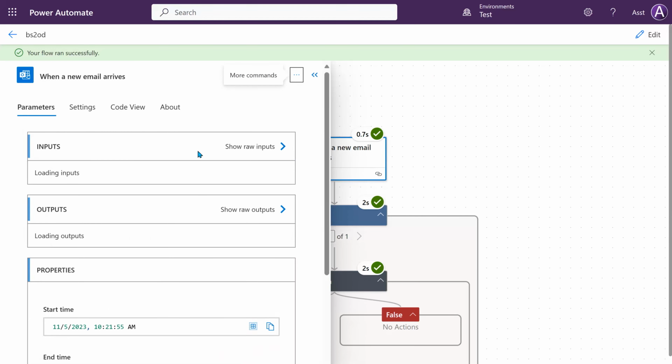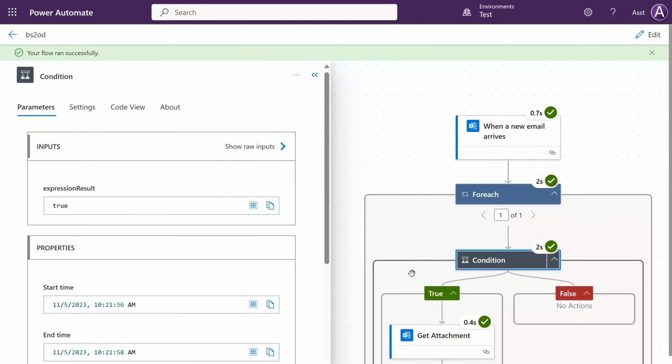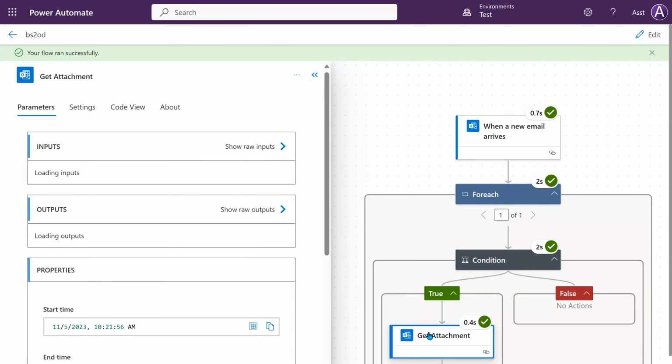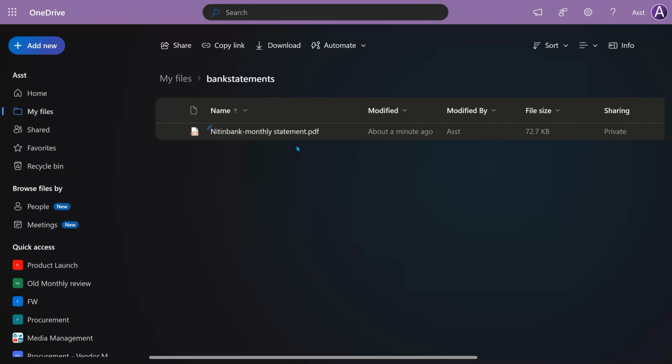Perfect. It's showing me the inputs, outputs. This is actual mail content. The condition was true, so it found the attachment and it has created a file. Now let's go to my OneDrive and see what happened. So this is the OneDrive folder, bank statements, and I do have Nitin Bank monthly statement, the original file name.